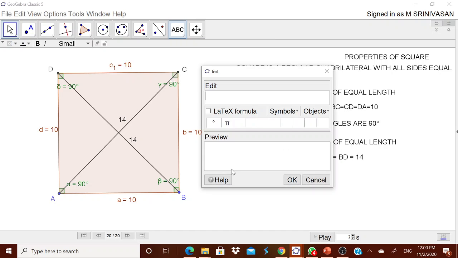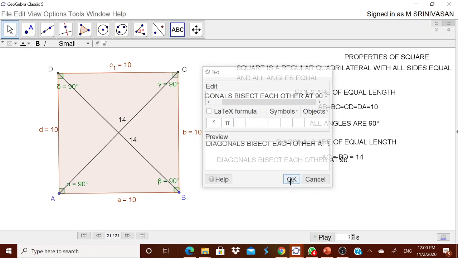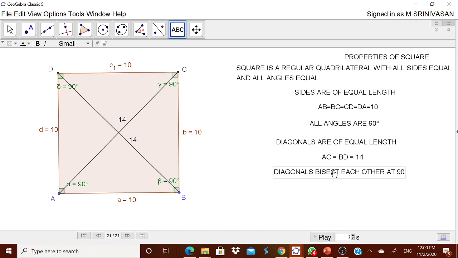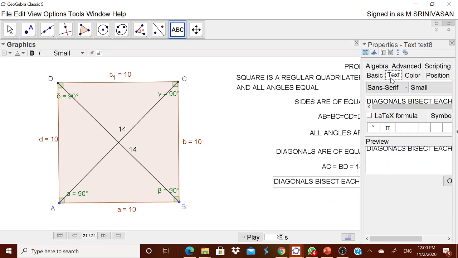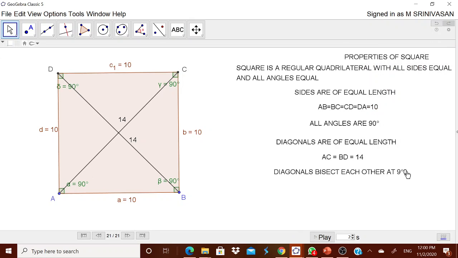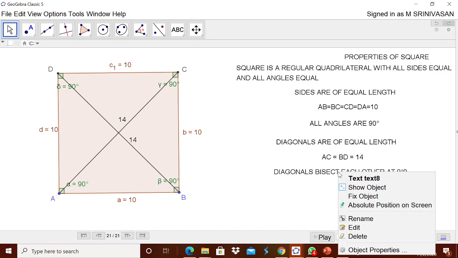Okay, now the next property: the diagonals bisect each other at 90 degrees. Very interesting property. We'll go for it. Bisect each other at 90 degrees. I think if the degrees is not made over there, no problem. You can put that 90 degrees. Okay, good.